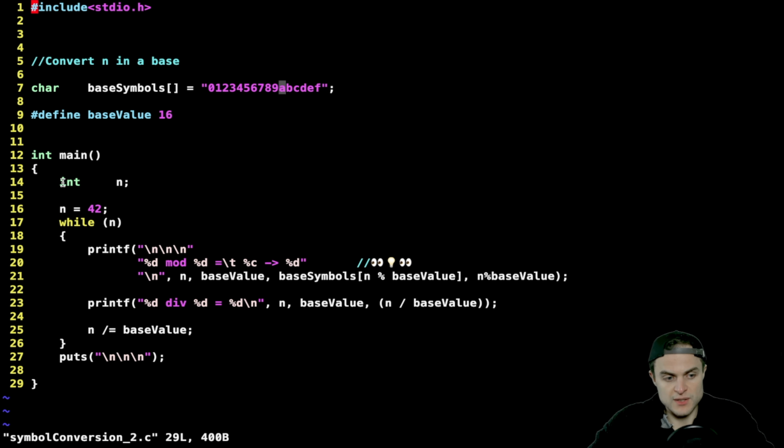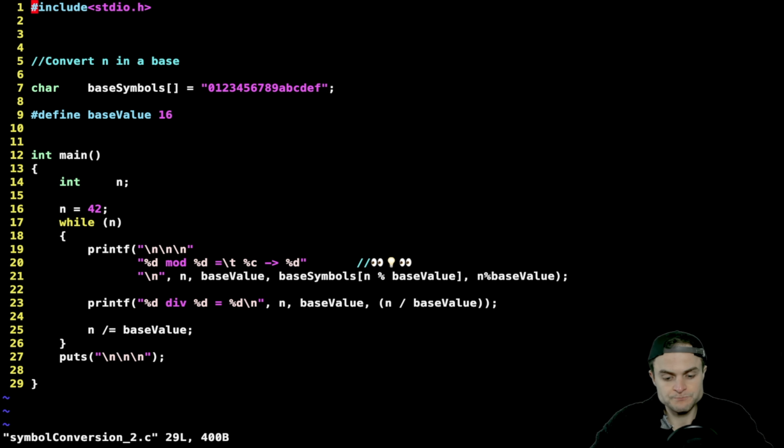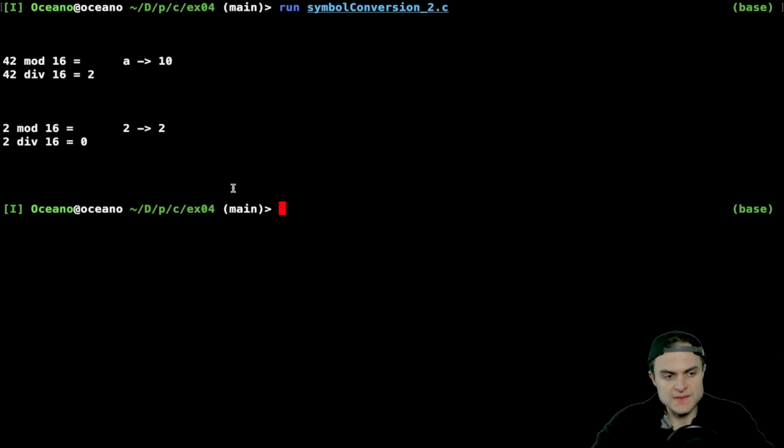Let's watch the program as well. I have my number, which is 42. I want to print it in base 16, okay? So I'm going to run this standard program. As you can see, I have the same idea as before. Basically, I have the same two operations, 42 mod 16.